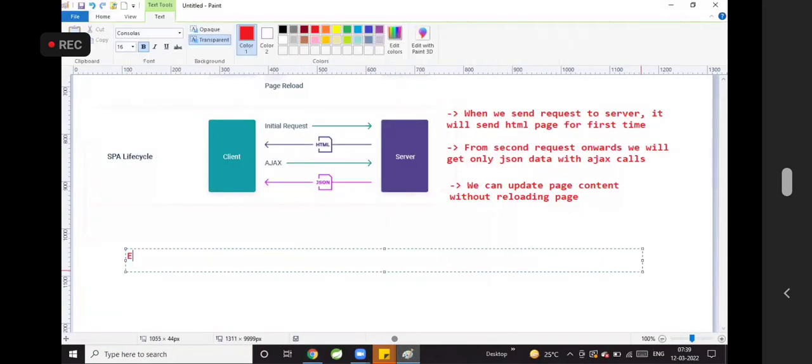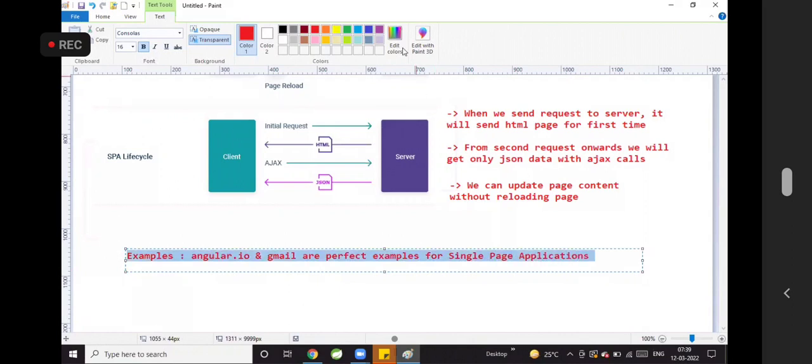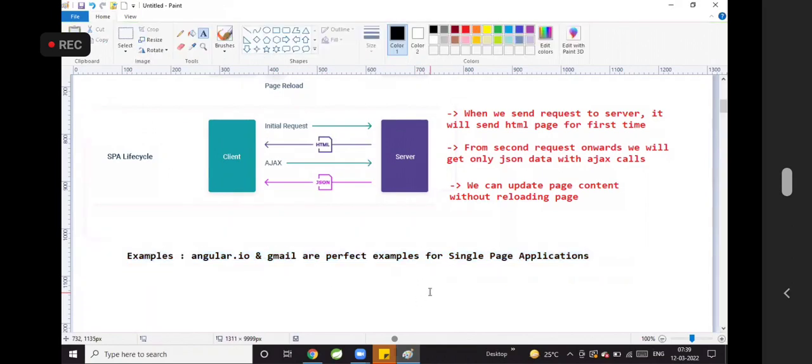Single-page application examples: Angular.io and Gmail are perfect examples for single-page applications. Are you guys able to follow? Very good.